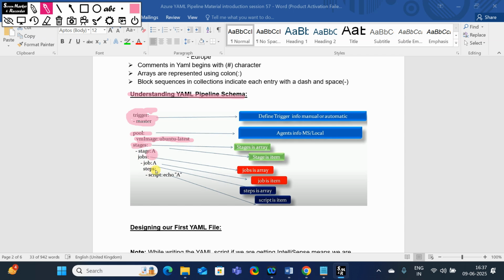And stages, you have multiple stages. Inside of the stages, what do we have? Multiple stages. This is stage A. And inside of the stage, what do we have? Jobs. And inside of the jobs, we have a number of jobs. Inside of the jobs as well, we have multiple jobs.